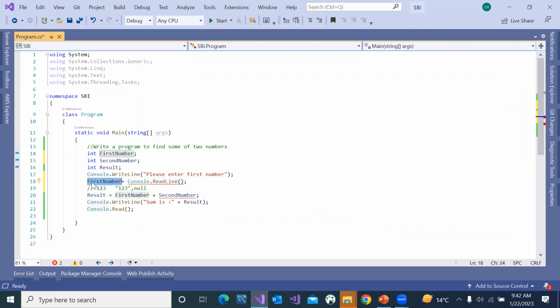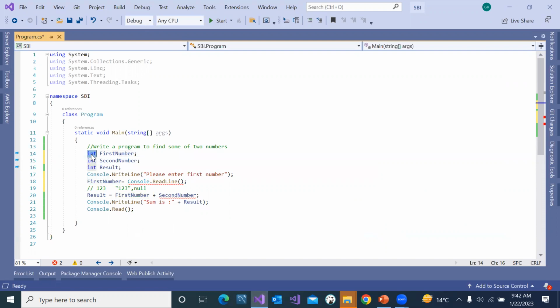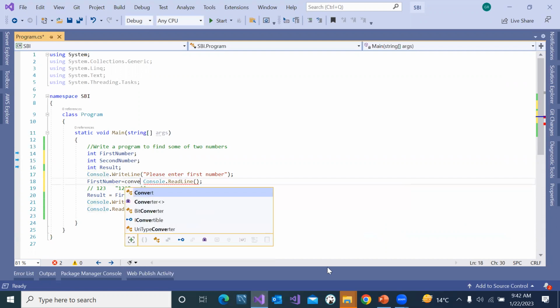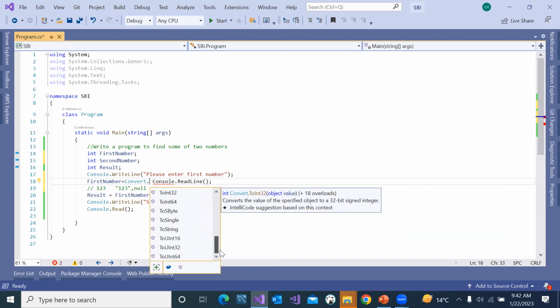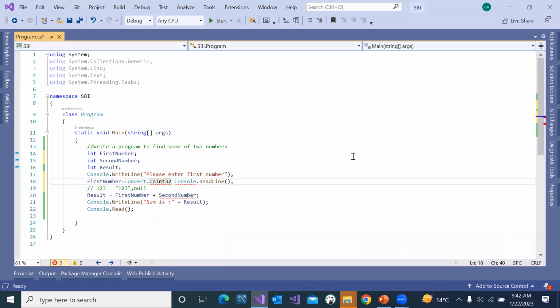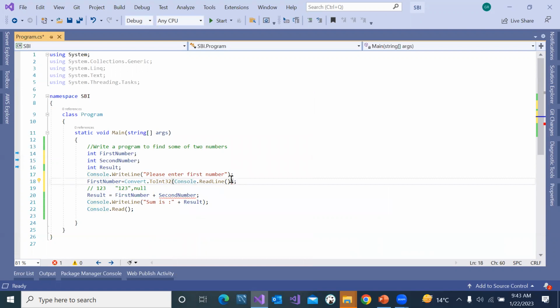We have to store it into first number. What is the type of first number? Int, which means Int32. So we have to convert this value into Int32. How do you do it? We have a class called Convert. Here you can see so many functions, like ToInt32. The first number's data type is Int32, so we have to convert using ToInt32. That's it. My error is gone.